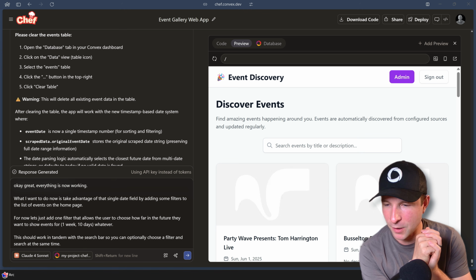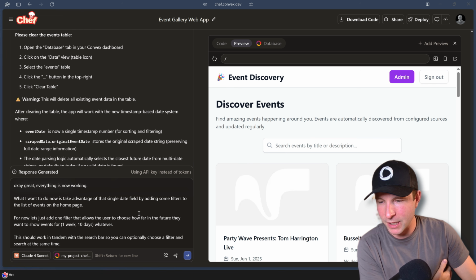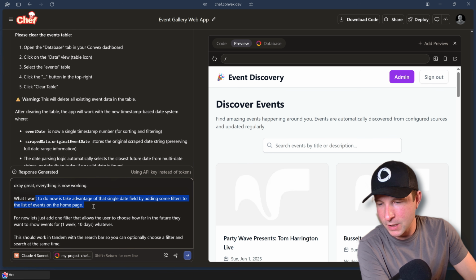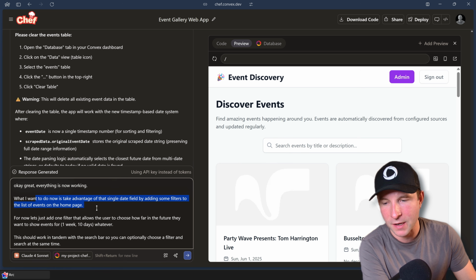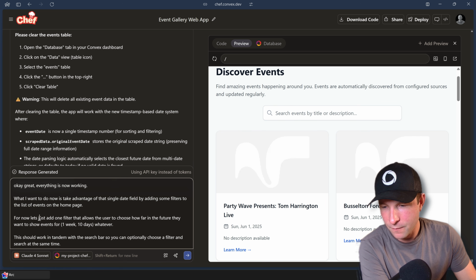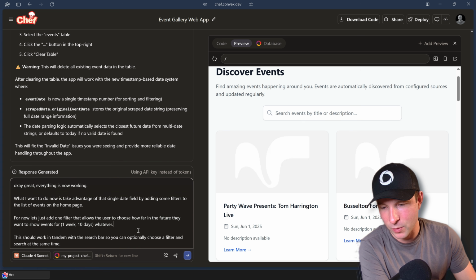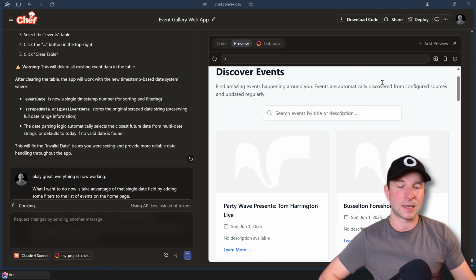Okay, so I've said, okay, great, everything is now working. What I want to do now is take advantage of that single date field by adding some filters to the list of events on the homepage here. For now, let's just add one filter that allows the user to choose how far in the future they would want to show events, 1 week, 10 days, or whatever. This should work in tandem with the search bar, so you can optionally choose a filter and search at the same time. Let's give it a shot.